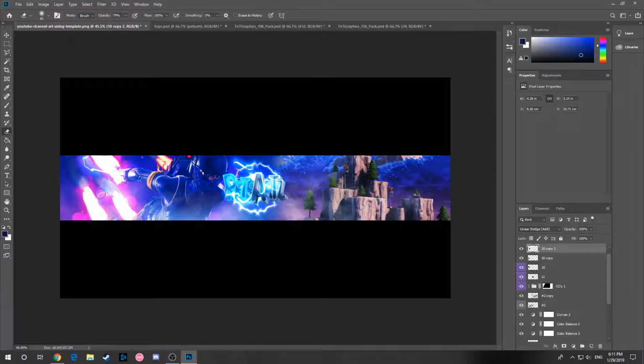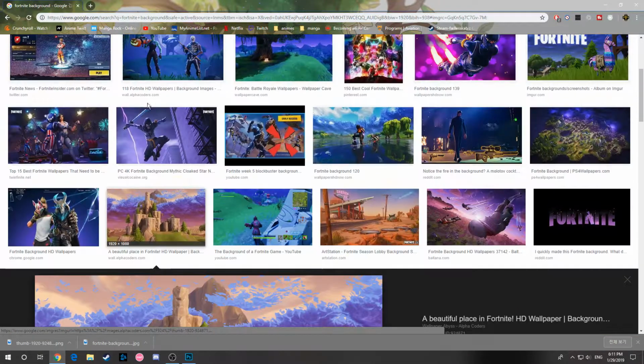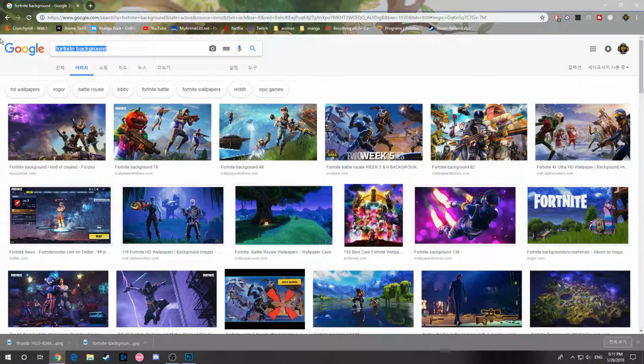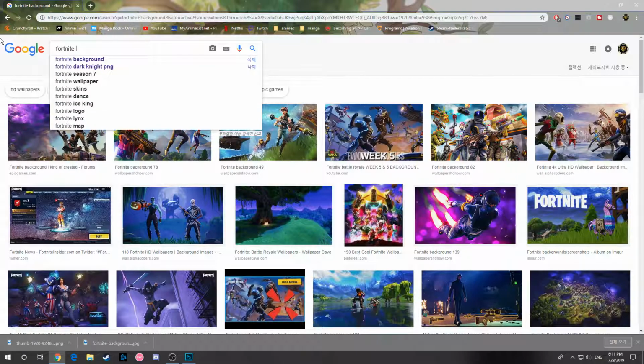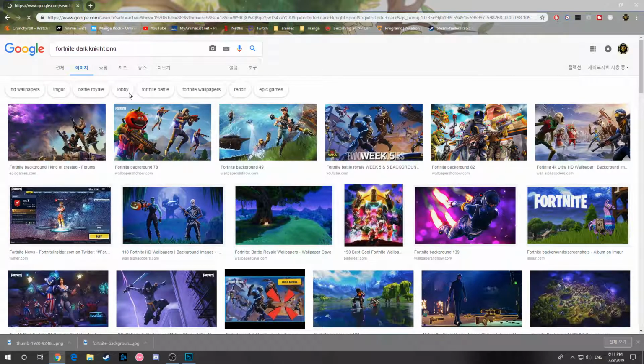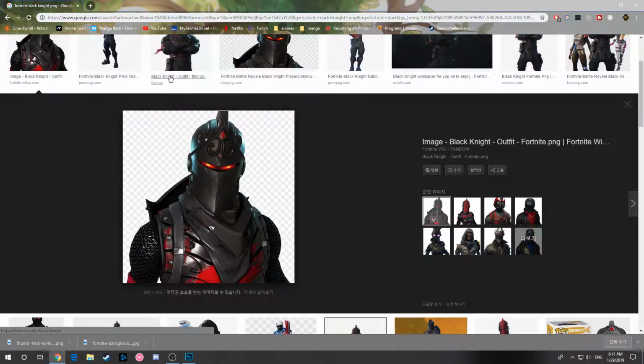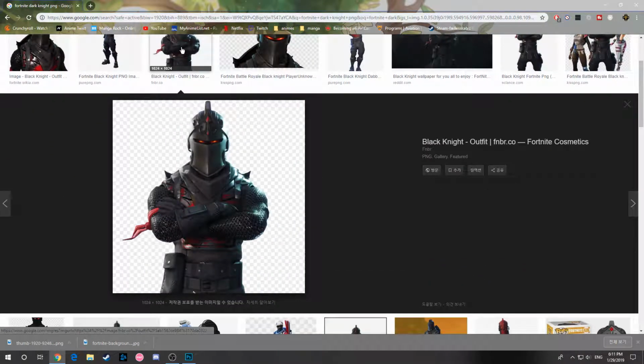And it looks like there's something on the left side, but the right side kind of seems blanked out. So you can just fix that by getting another Fortnite character, wherever your favorite Fortnite skin is. Fortnite Dark Knight is my favorite one, so I'll be just taking that. You can choose which one you like.